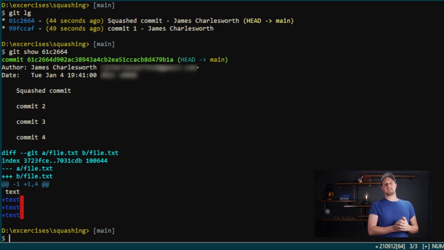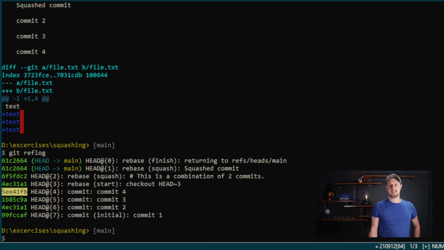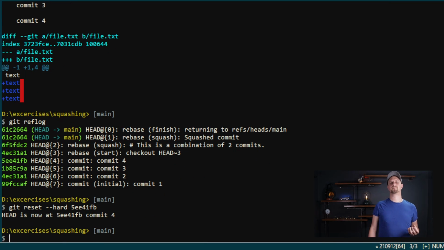Okay, so let's have another go. So I'm going to undo this squash. Now, how do we undo things in Git? Well, we just need to find the commit hash of the last commit that we squashed and then reset our branch back to that. There's a link to my video here about recovering lost Git commits if you need help with using the reflog.